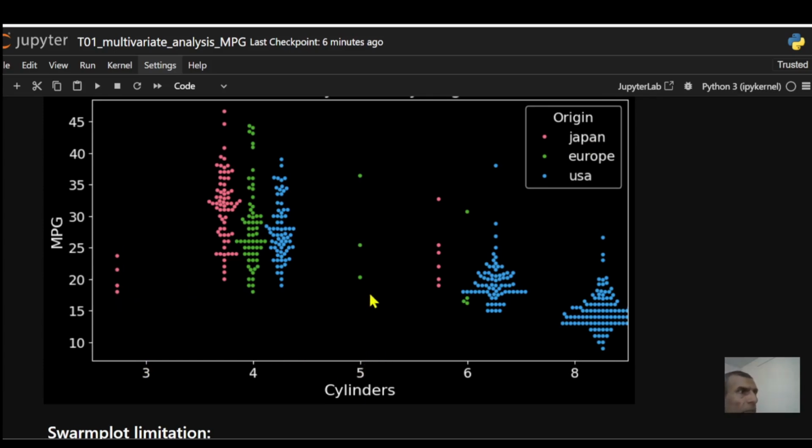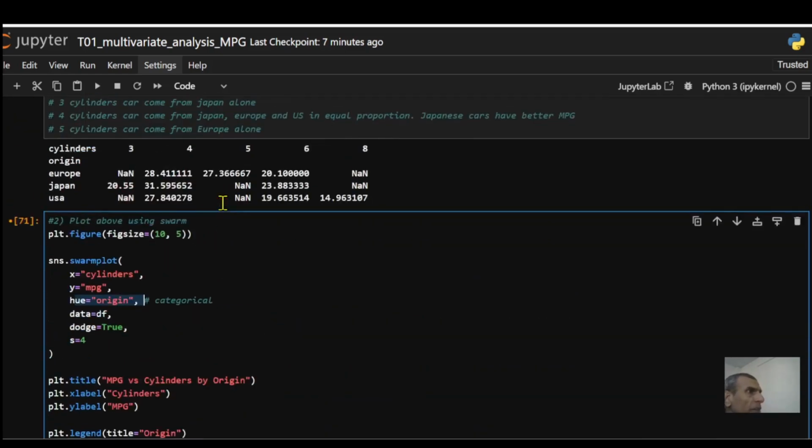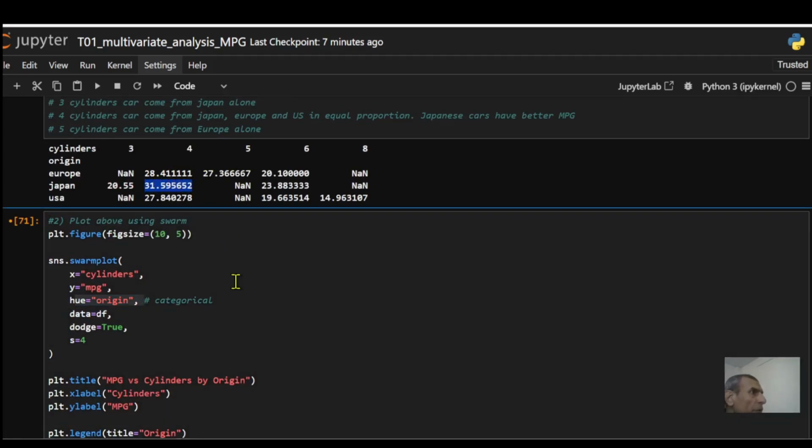Look at this five-cylinder. There are only three dots over here. That tells me that for five-cylinder cars there is no data for Japan, and I think this is green in color, so only European cars are five-cylinder. And then you have this color. This is from USA. This is USA. So you can see that for four-cylinder cars, your USA, Japan and Europe cars have pretty much an equal number of data. But your Japanese cars have a better MPG. They have a good mean miles per gallon. You can see that by looking at the values too. Japanese cars have better MPG, 31.59 for four-cylinder, compared with 28 and 27.